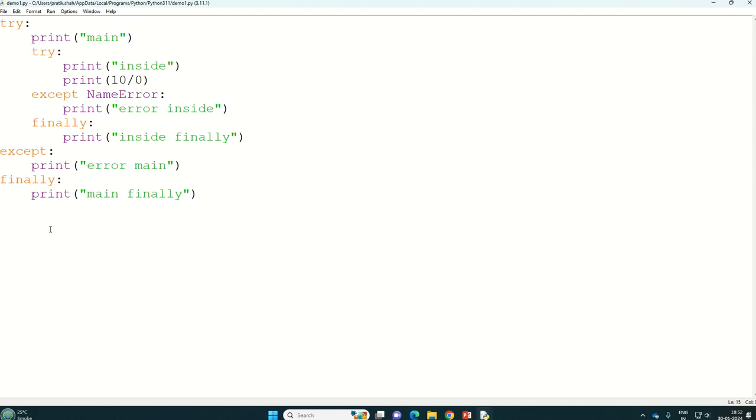In my next video I'm going to cover one more topic, that is based on the else block. Okay, so try, except, else and finally, all four. Okay, and then in my last video we'll talk about the custom exception. Okay, custom means user defined exception.